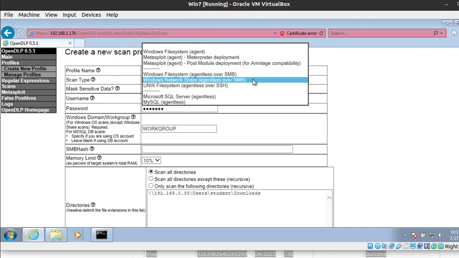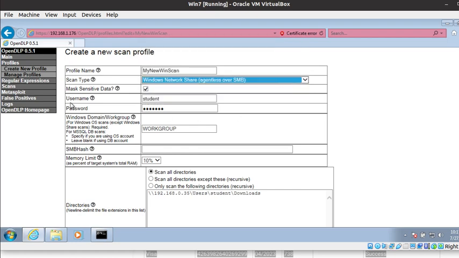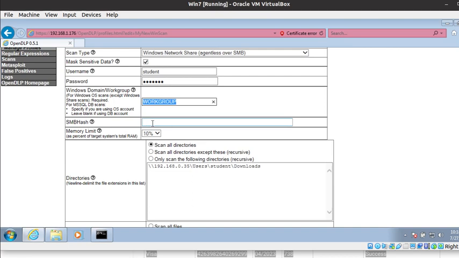There are other options also available: Windows File System, Metasploit, Windows File System Agentless over SMB, Unix, Microsoft SQL Server, and Microsoft SQL Agentless. For this particular video, I'm using Windows Network Share Agentless over SMB. The username and password are the administrative username and the administrative password of the Windows system. For the workgroup, just use workgroup. If you want to use the hash of the password, you can also use that.